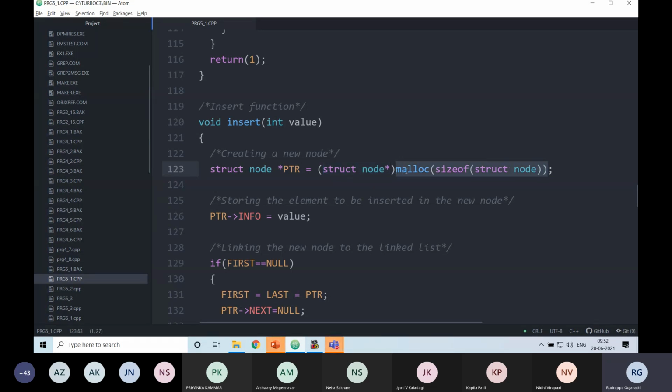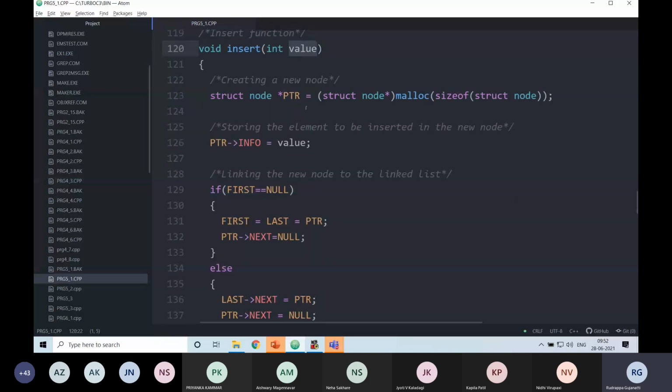So you get the address, and you tell that it has to be of the type struct node, and then you store that address in PTR. So PTR will now be the location where the value will be stored. Since PTR is of the type struct node, it will have two fields: one is the info field and one is the next field. So in PTR's info field, I have to store the value. Using this statement, I store the information.